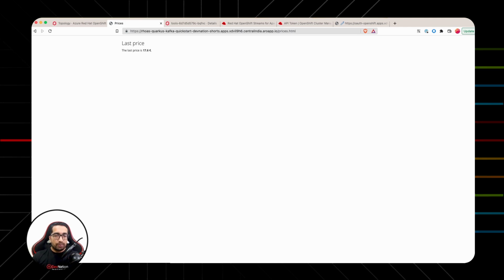All right, to summarize, launching and consuming instances of Red Hat OpenShift Streams for Apache Kafka within an application running on OpenShift is extremely simple, thanks to Red Hat OpenShift Application Services and the Service Binding Operator.